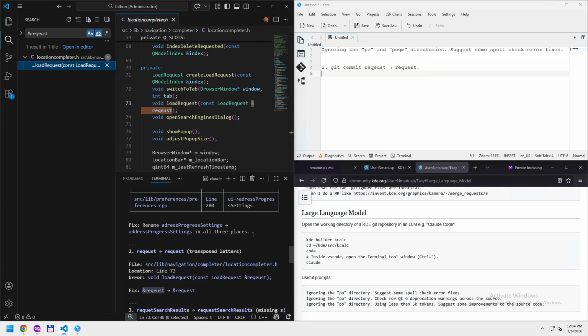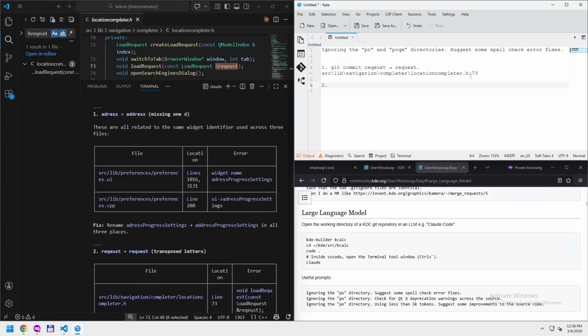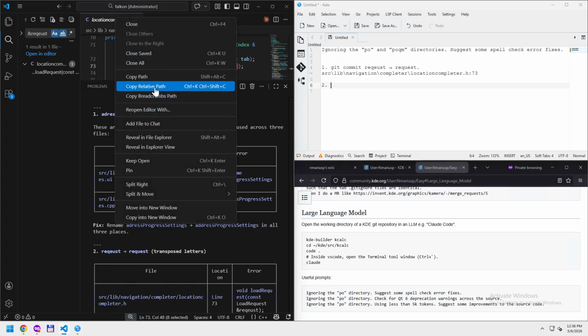Let's see if we can identify some other interesting, easy to fix without side effects, source code changes that would actually improve the source code. I have also noted where the changes are, so you can copy the full path of the file by right-clicking on the tab of the editor and then copy relative path.